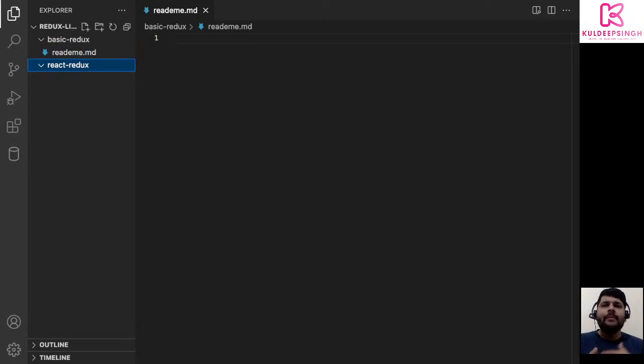Right. So why did I make these two different folders? Because I want to understand Redux first. After I get clarity about Redux, I will move to React plus Redux, where my Redux is going to be state management for my React application. And that will help me understand how the React application gets the data from the Redux state, or I can say Redux store. So basically, we'll see what exactly I'm going to do.